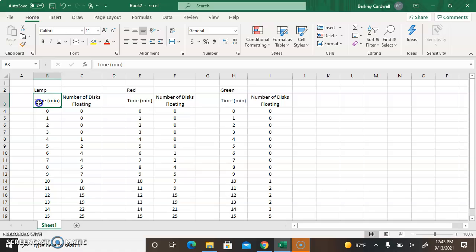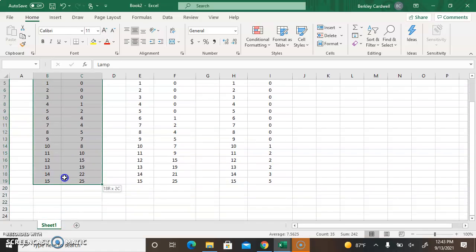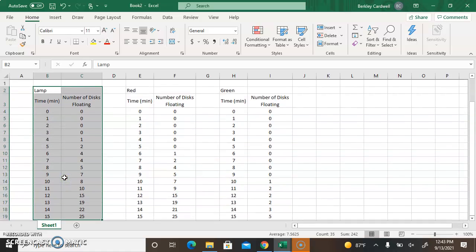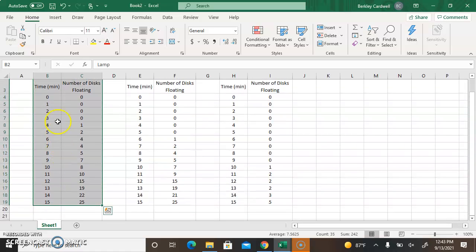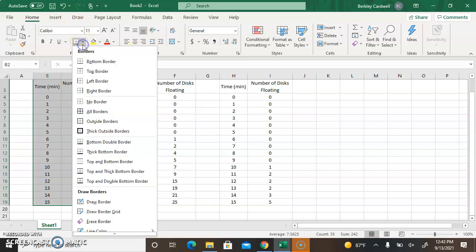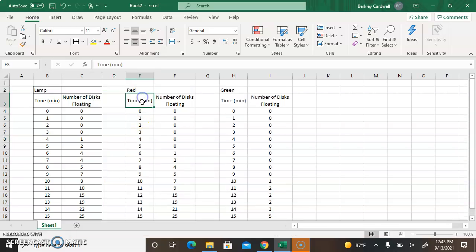So the next thing I'm going to do is I'm going to highlight this whole table like I did before, including the color of the light. And I'm going to come up here to where it says borders and click. Notice we're on the home menu, so if you're clicked on any of these others, you'll see different options. We're on the home menu. So you're going to click this one, and you're going to click all borders. So that's what we want for all of these tables.